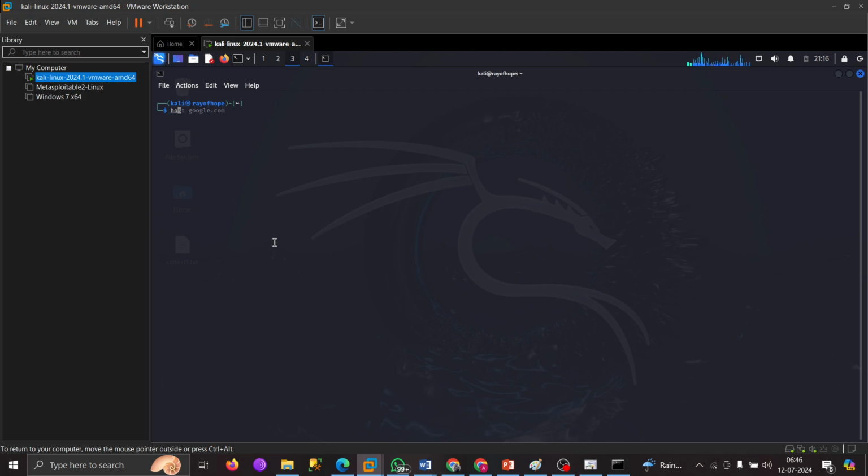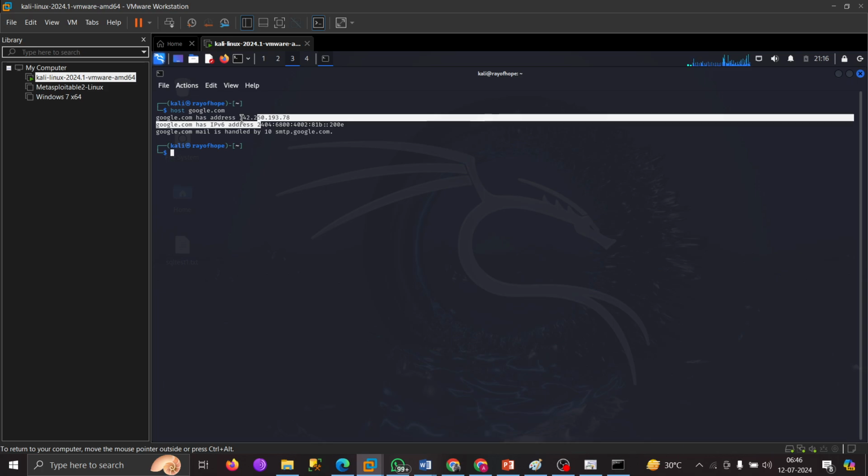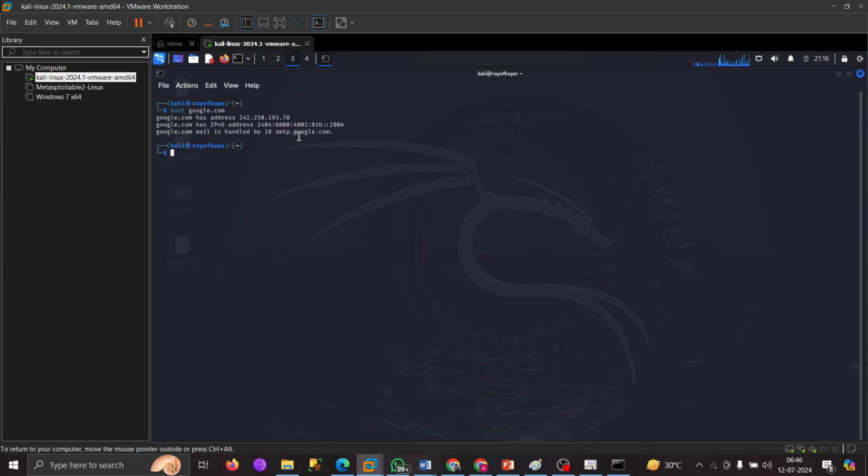Basically, there is a command called host. You just have to put host and any website URL, and then you can get the server name, and I got to know the IP address. It will show you both the IPv4 address and the IPv6 address.